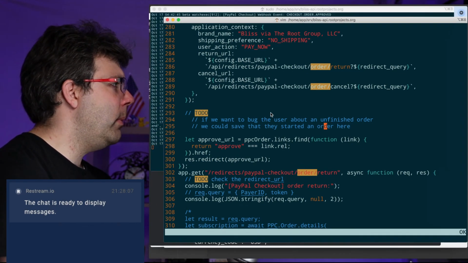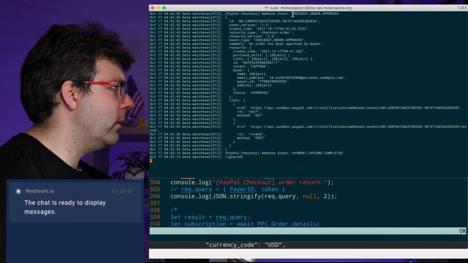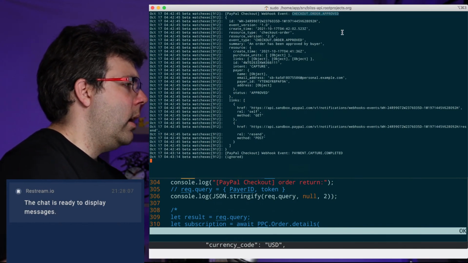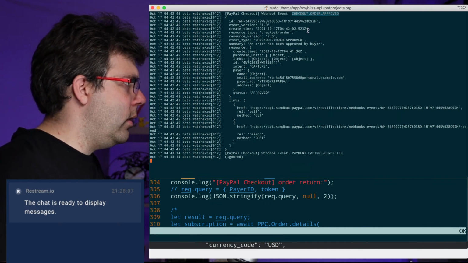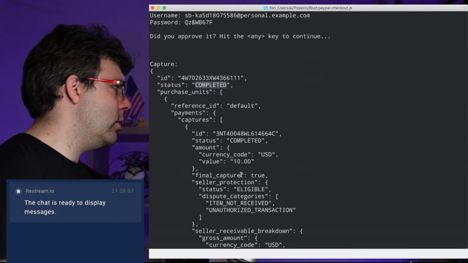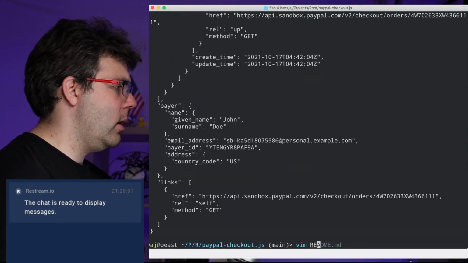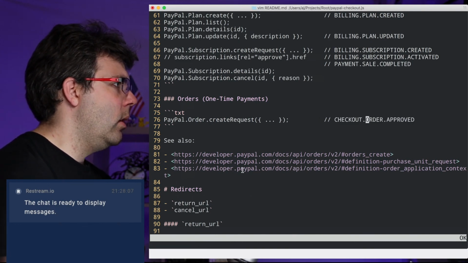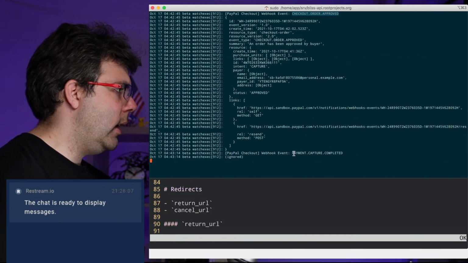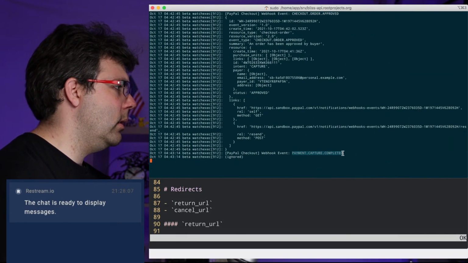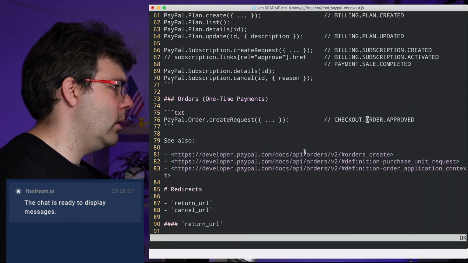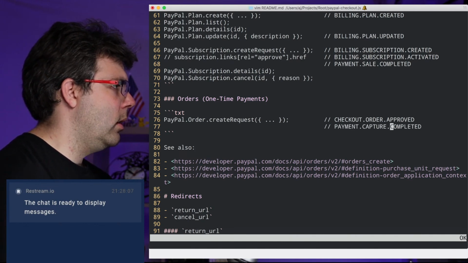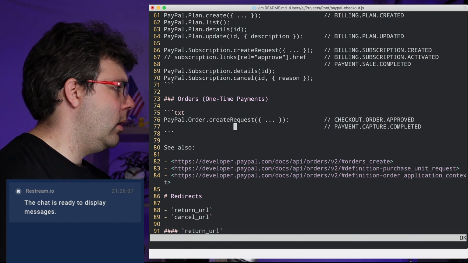And we might need to do this anyway because we may not be guaranteed what order the webhooks come in. For example, payment capture completed and checkout order approved. I'm not 100% sure that those will come in the right order. So we might need to do this anyway. But this will have checkout order approved and payment capture completed. I hope that we can rely on them, but I don't know if we can.